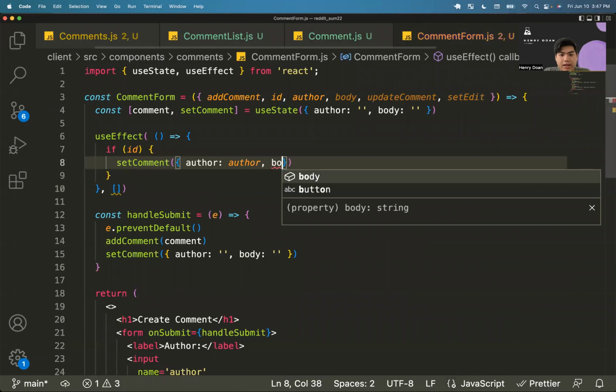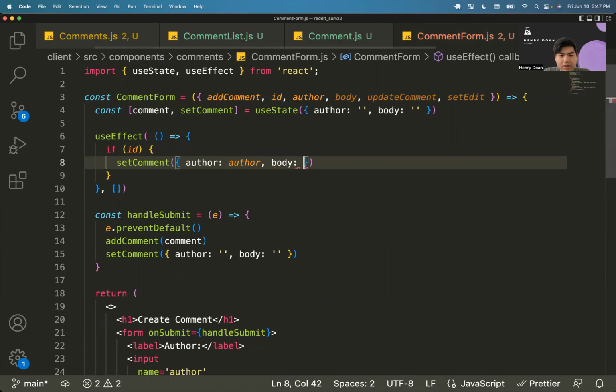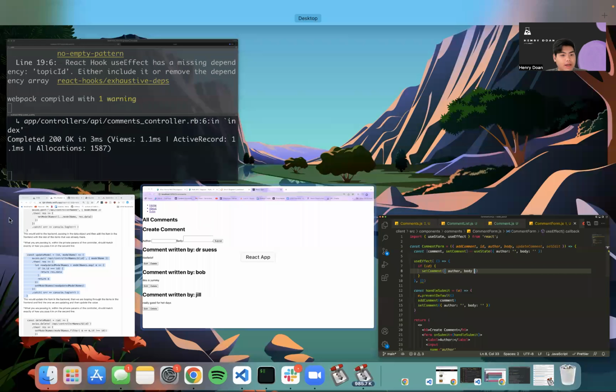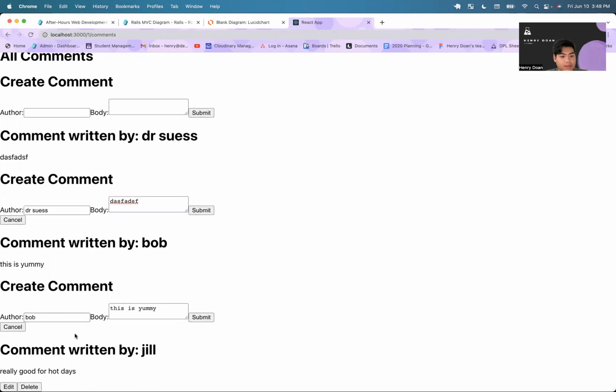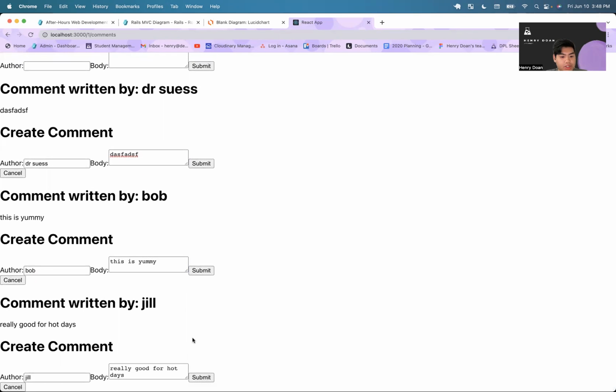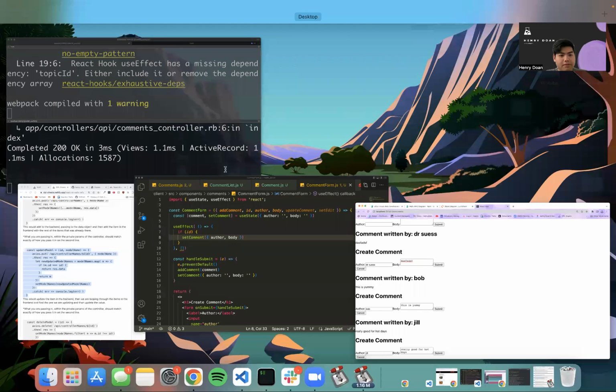So then we'll do that as well as the body here. And that would be body. But in our new ES6, we don't need to display that if it is the exact same name. So we can just say author, body. So this will pre-populate the form. To know that this is working, you can go ahead and open this up and it should pre-populate both the author and body for each of your comments here. So this is Bob, this is Yummy, this is Jill, this is what we're having there.